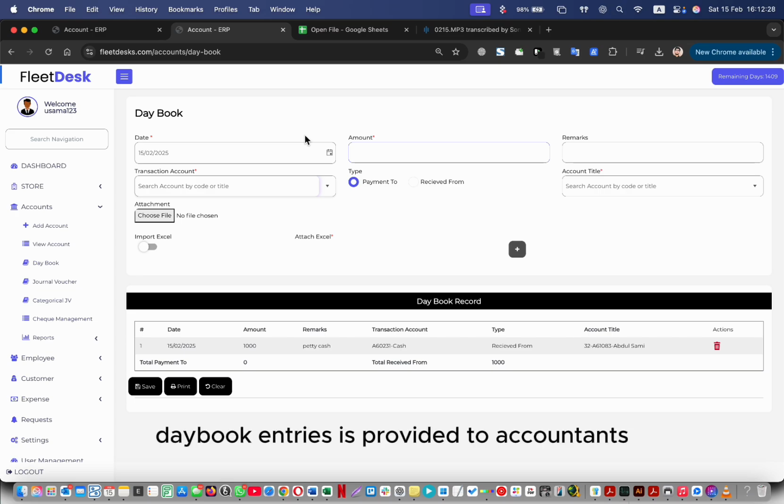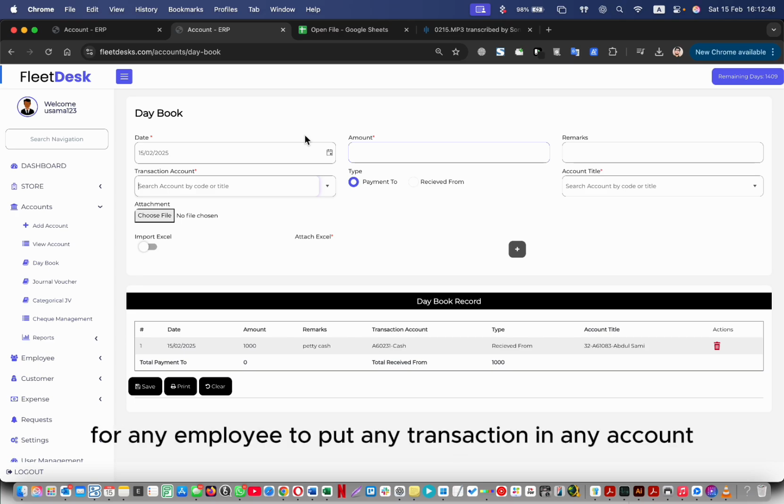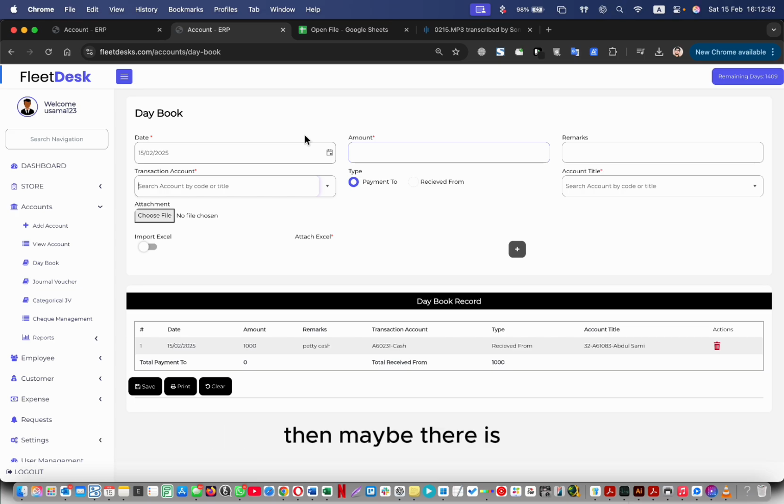Now the second important thing: normally Daybook is provided to accountants to record their day-to-day activities. For example, you have an accountant in your office and he is given 5,000 petty cash, and he can pay this to employee 1, employee 2, employee 3, employee 4, or for whatever reasons. The problem is, if you give open access to any employee to put any transaction in any account, he may put the transaction into the wrong account, and then your records will get messed up.